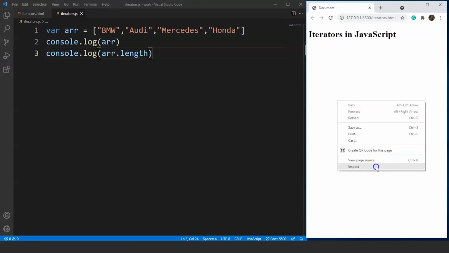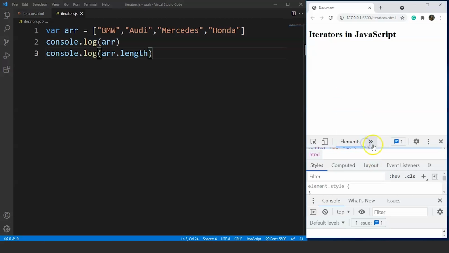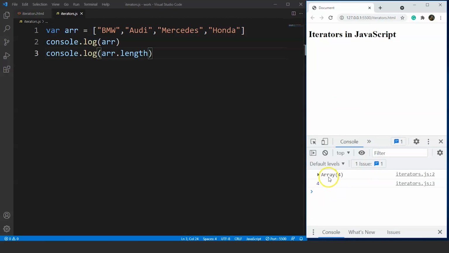We'll open a console inside a browser. So here you can see we have array, and this is a array. We have 4 array elements: BMW, Audi, Mercedes and Honda, present at index 0, 1, 2 and 3 respectively, right? And then we have the length of the array as well, which is 4. So 4 is the length of the array. Now this was the primary task. We haven't done anything extra yet.